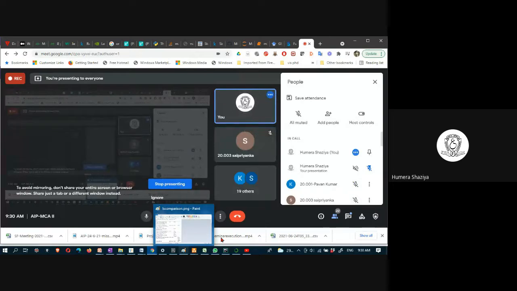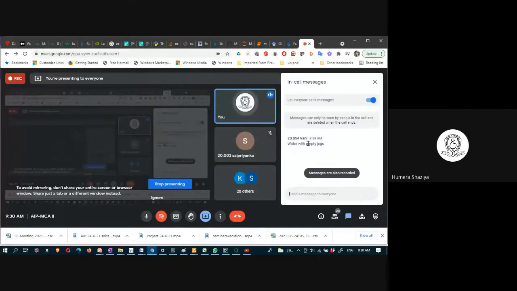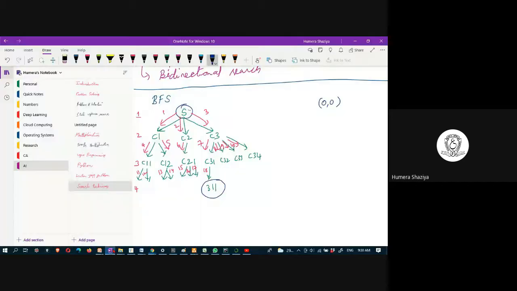These denote two empty jugs, not water. There are two empty jugs. That is denoted by 0, 0. And the capacities of these jugs are 5 and 3. We can call them A, B. This is our start state.